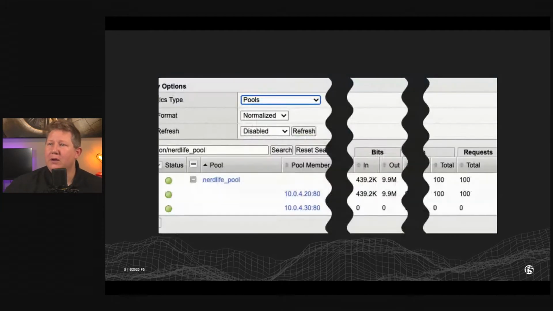We'll walk through the specifics here in the Nerd Life pool, in that everything's alive here, and I sent 100 connections through from my test client through BIG-IP and back to my Ubuntu virtual machine on the back end. And pool member 4.20, which is the higher priority group, took all of that traffic. They're both available, but because I've established those priority groups, it gets all the traffic.